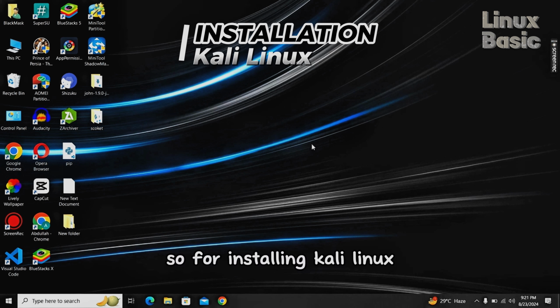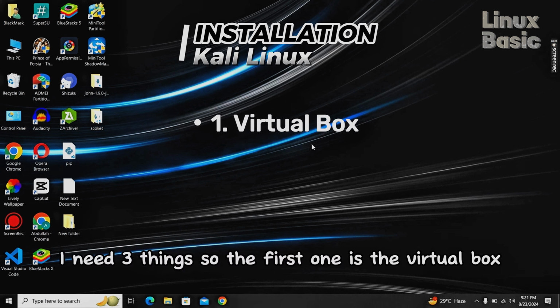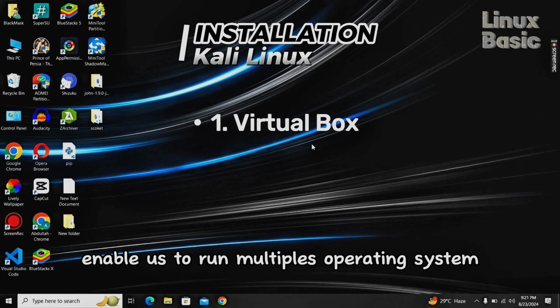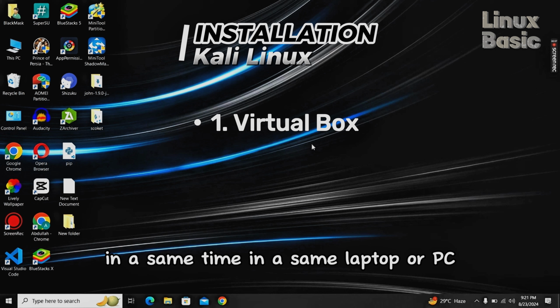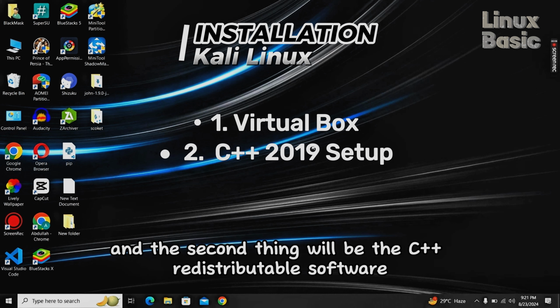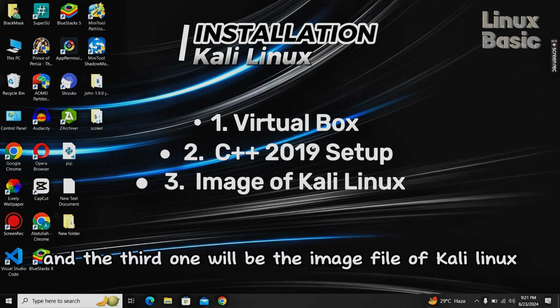For installing Kali Linux, I need three things. The first one is VirtualBox. VirtualBox enables us to run multiple operating systems at the same time on the same laptop or PC. The second thing will be the C++ redistributable software. And the third one will be the image file of Kali Linux.